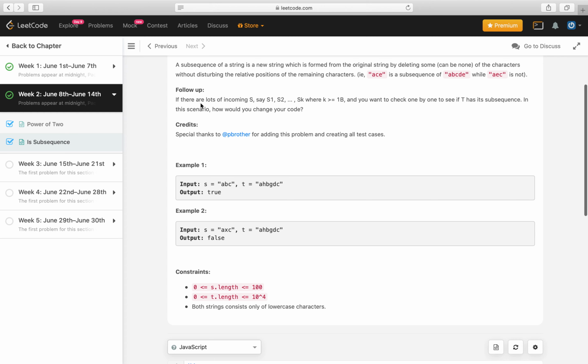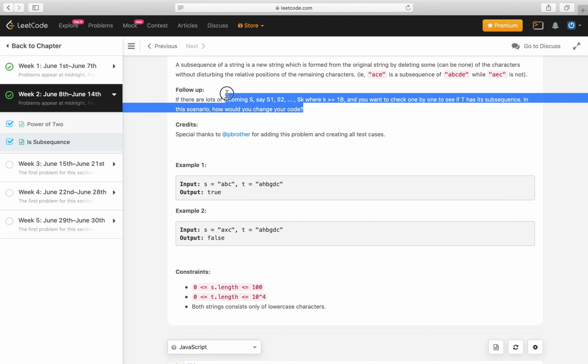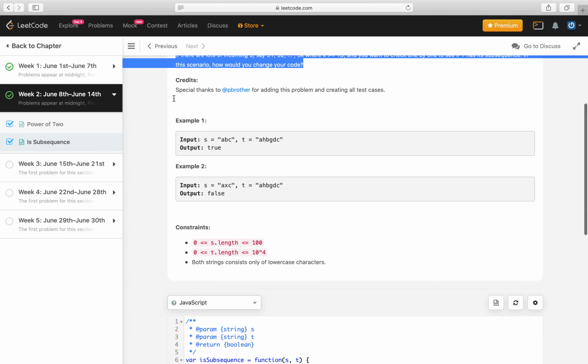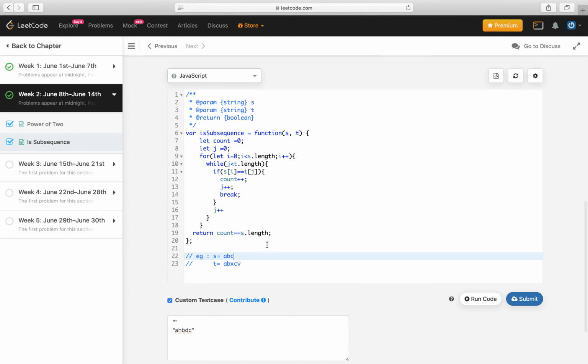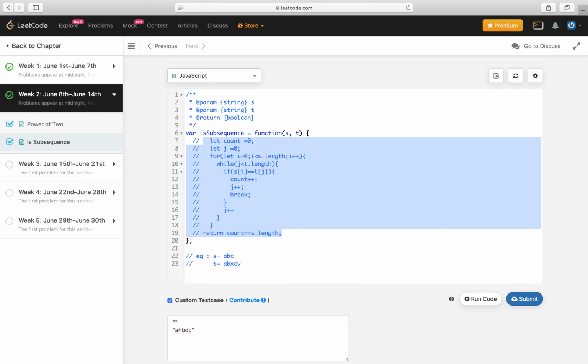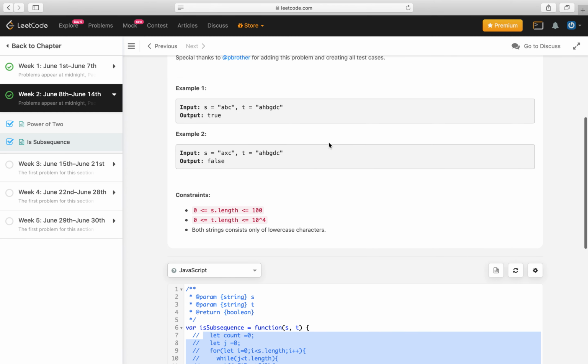But as the follow-up says, there are a lot of incoming s, say s1, s2, up to sk, where k could be greater than or equal to 1 billion, and we need to check one by one to see if s is a subsequence of t. In this scenario, we need a solution which runs in linear complexity. So let's try to think again about the solution. How do we move to the linear solution?